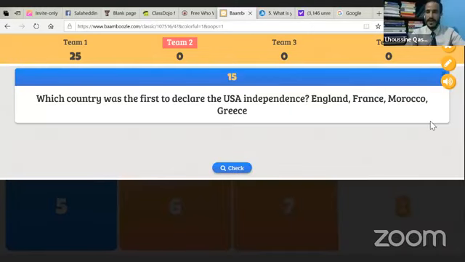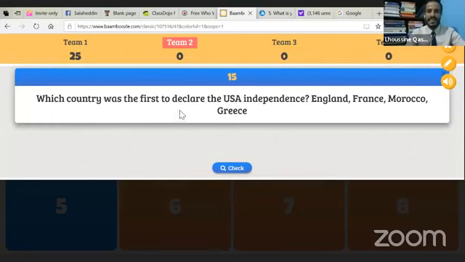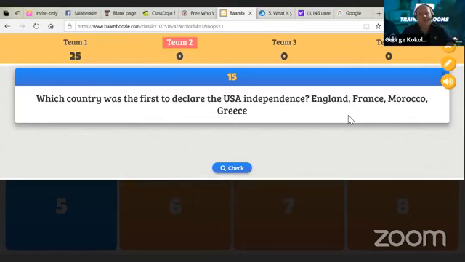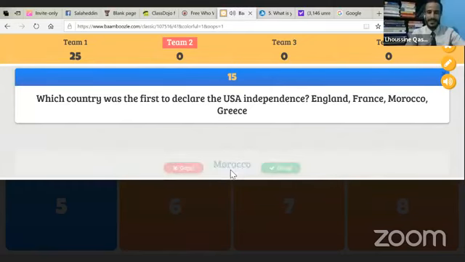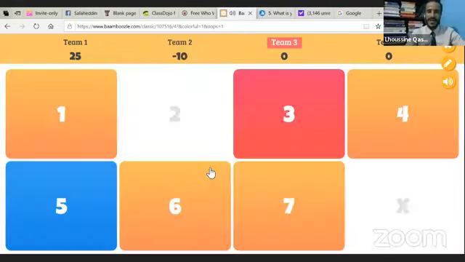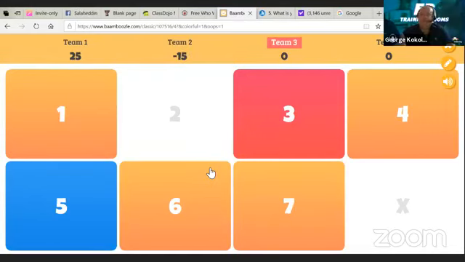Okay, so number 8, which country was the first to declare the US independence? Is it England, France, Morocco or Greece? What do you think? I know that Greece is impossible. So yeah, I will go for France, maybe. France. Oh, let me see. Incorrect. It's Morocco. Really? Okay. Yeah, didn't know that. It's new information.